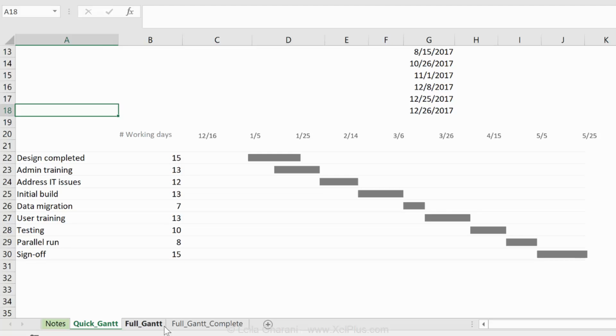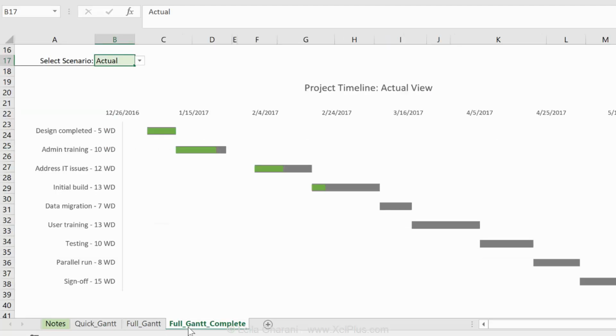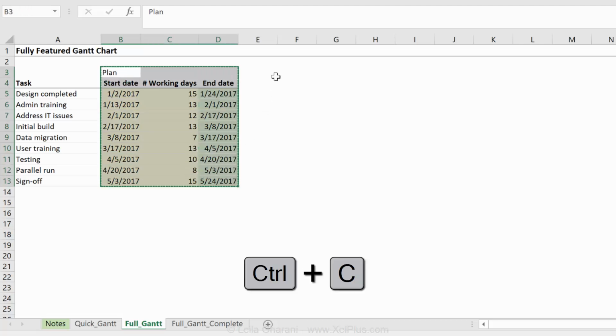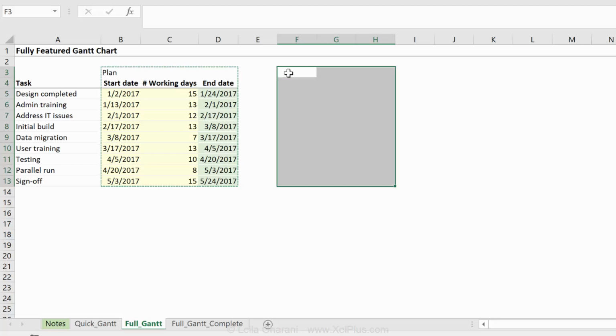For the fully featured Gantt chart, I'm going to use a combination of two techniques. I'm going to use the arrow bar technique to show the percentage completion, but I'm going to use a stacked bar chart to show the length of the actual tasks themselves. So let's see how we can set that up. Here I have the list of my original tasks. Now that's going to be the planned version. I'm just going to copy and paste this here.